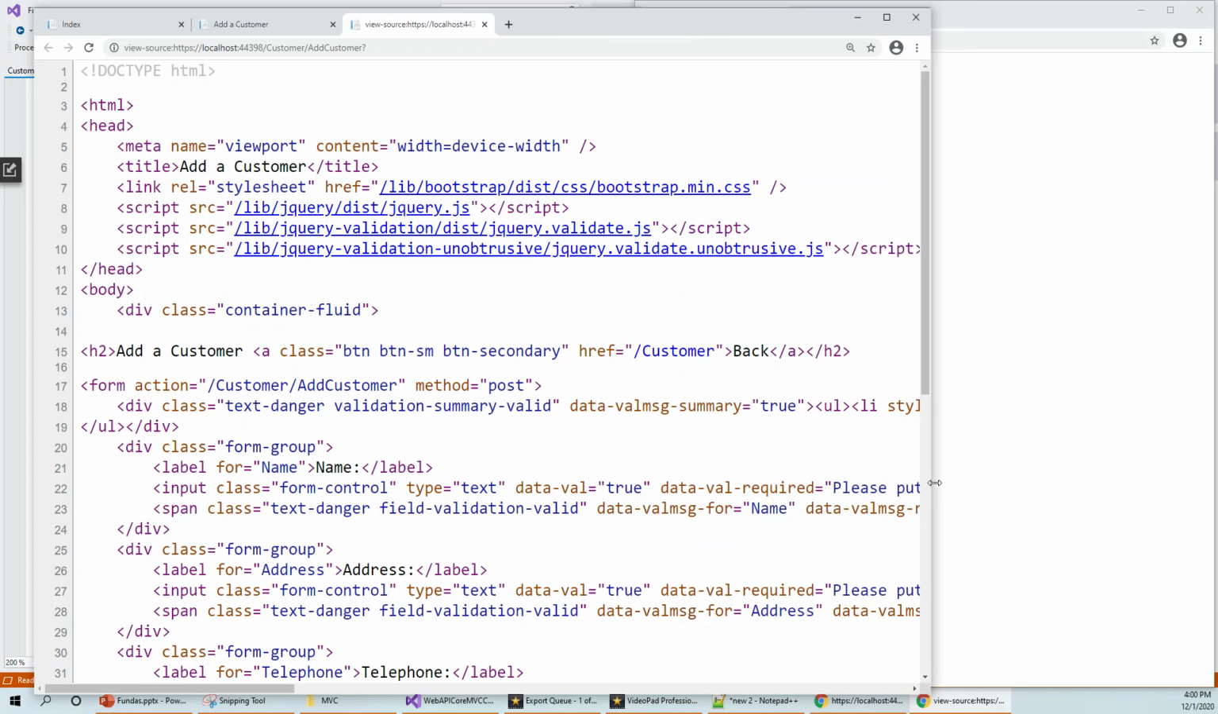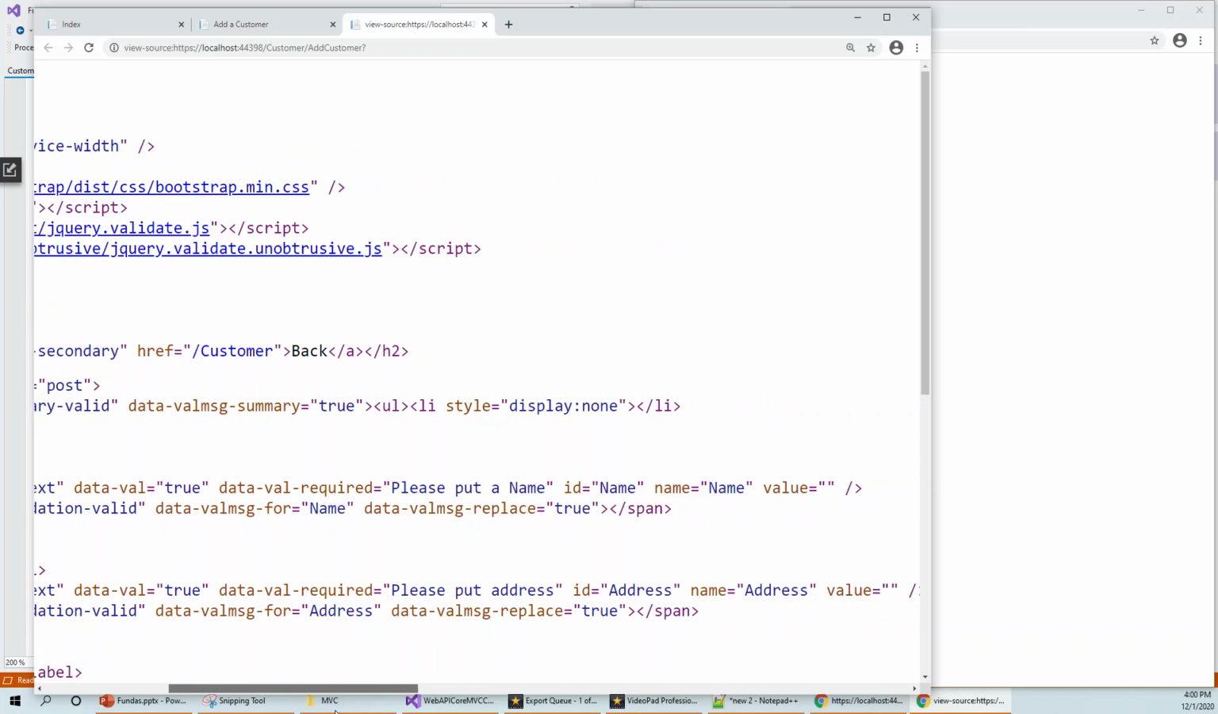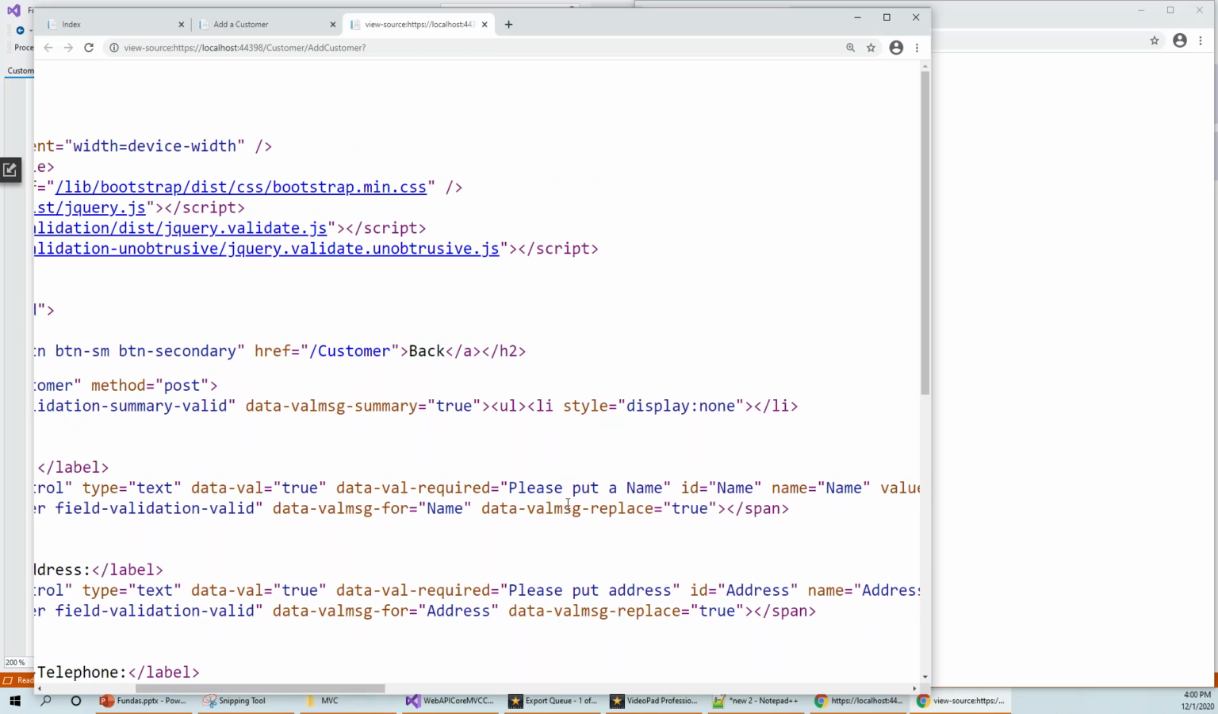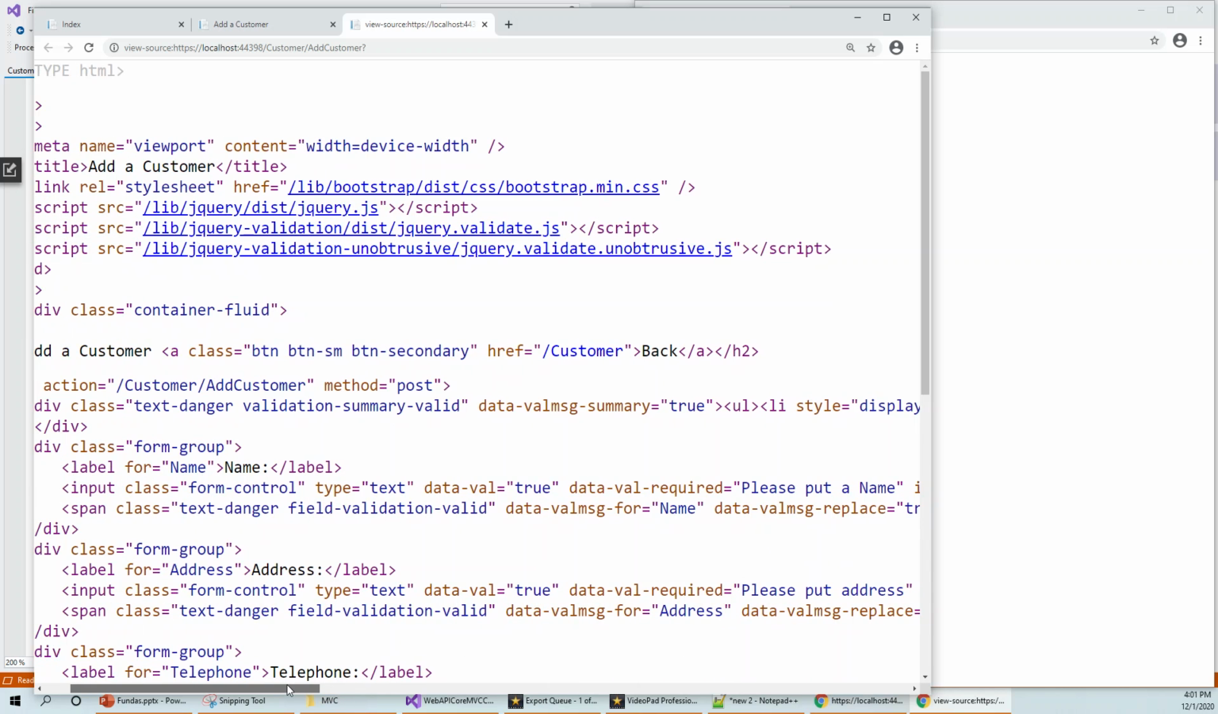Now you can see that with these input elements, you have some data-val attributes: data-val equals true, data-val-required with the message to put a name, and similarly data-valmsg-for and data-valmsg-replace. Similarly for other fields we have data-val, data-val-required, data-valmsg-for, and so on. All these data attributes are part of HTML5, which allows us to add extra information to the HTML element. The JavaScript unobtrusive library reads the data-val attributes and performs the client-side validation in the browser when the user submits the form.